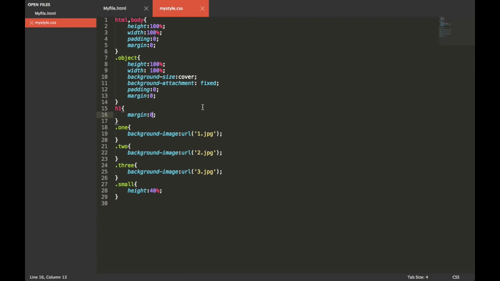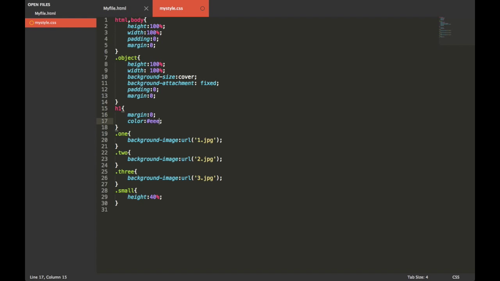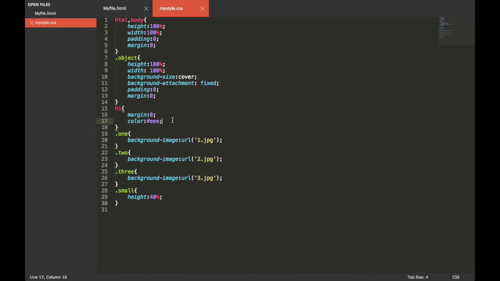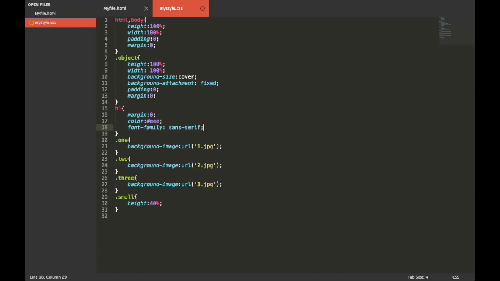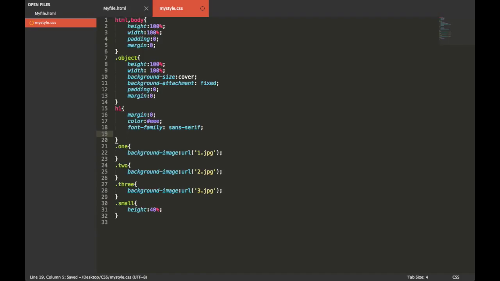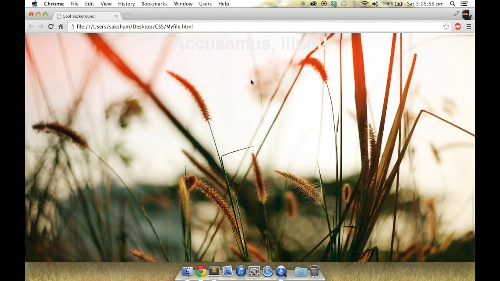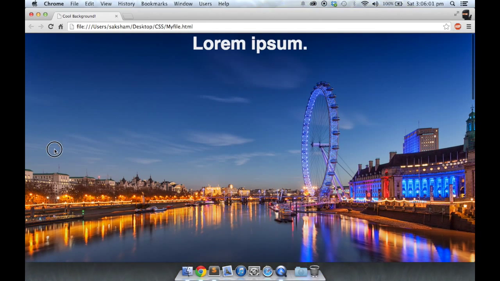So I'll change the text's color. Let it be, I don't know, EEE, my favorite color. But it's not actually visible in this, but still, it's alright. And I'll give it a font family of sans serif, that too my favorite. We'll give this a font size of 50 pixels. We'll give this text align of center, sorry, my bad.